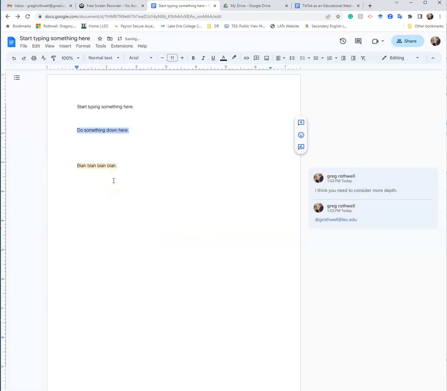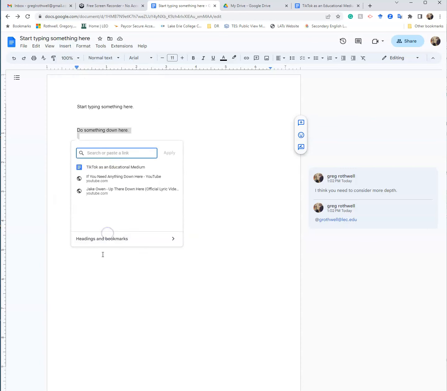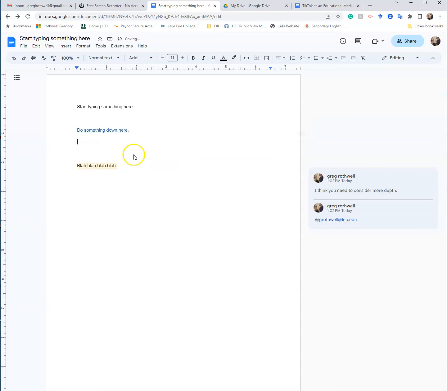The long way around that would be to go up here to Insert, and then the same thing would be, I actually have to look because I don't do this very often. It's clear down at the bottom. Same thing, Control-K, Link, click on that, and you'd be able to drop your link there.